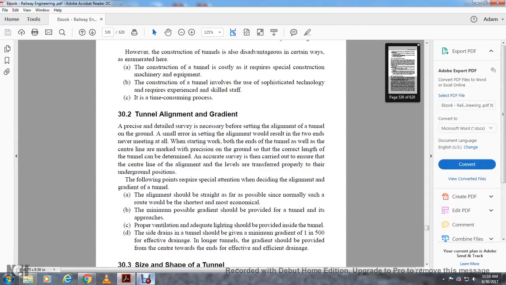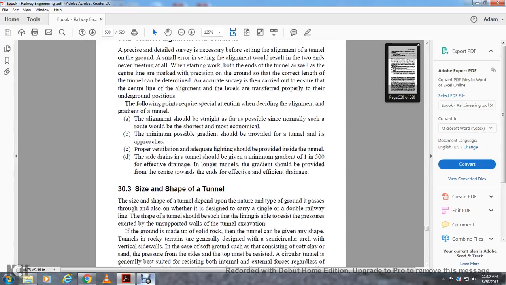The following points require special attention in deciding the alignment and grading of the tunnel. The alignment should be straight as far as possible, normally such that the route is the shortest and most economical. The minimal possible gradient should be provided in the tunnel and its approach, with proper ventilation and adequate lighting inside the tunnel. The side drains in tunnels should be given a minimum gradient of 1 in 500. For longer tunnels, the gradient should be provided from the center toward the ends for effective drainage.